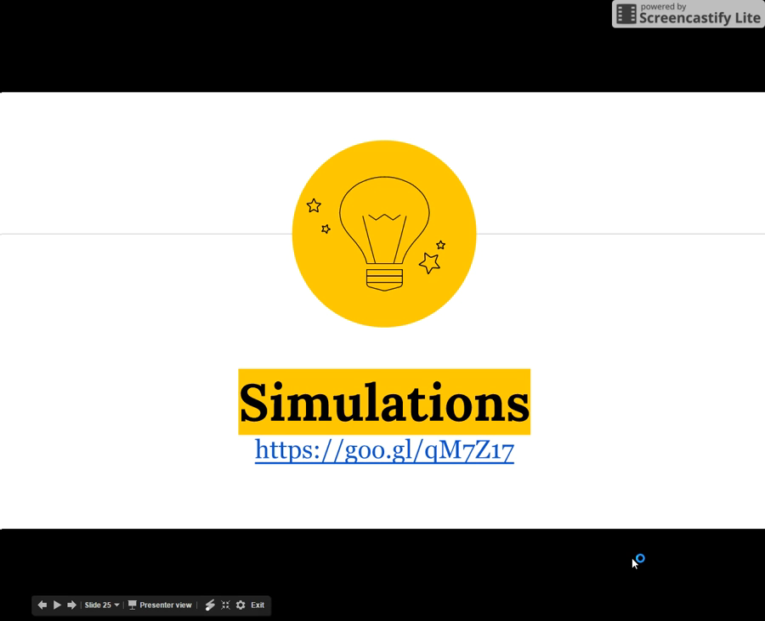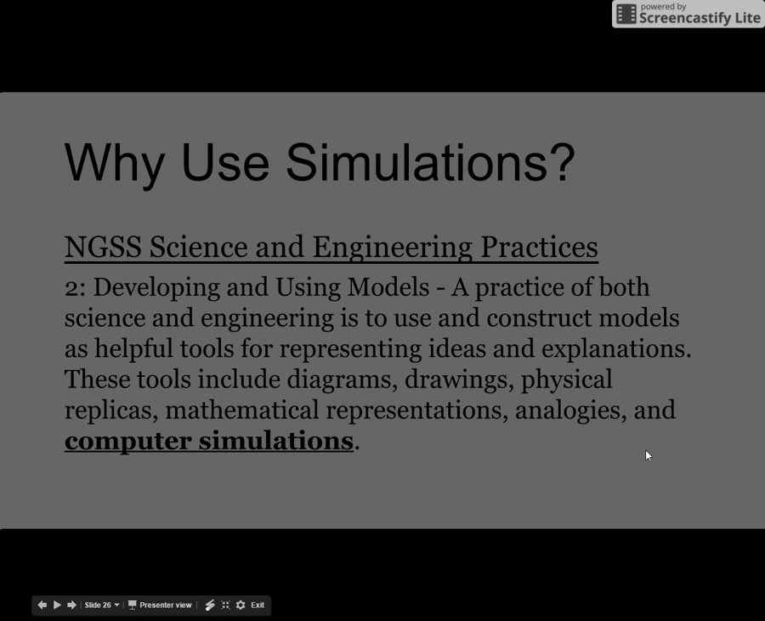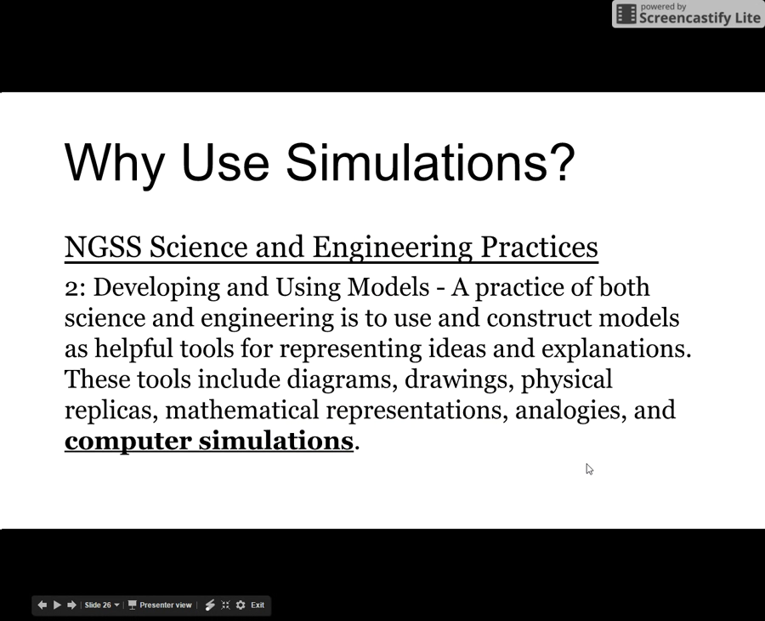The fourth and final section I want to look at for the Digital Toolbox for the Science Teacher is simulations. I did a whole separate presentation on simulations. If you go to this website, you can find the presentation that I gave for an hour and a half on simulations. I'm just going to give a brief synopsis of those.